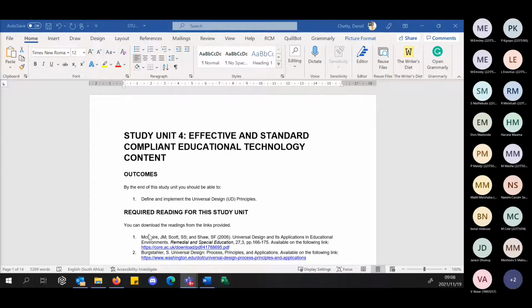And for this, I've narrowed the focus down much more. I've had a few more outcomes, but I thought let's just narrow it down specifically to the universal design principles, what we call in short the UD principles, right? So in this study unit, we're going to look more specifically at the universal design principles and what it means for us when we start talking about technology integration in teaching and learning.